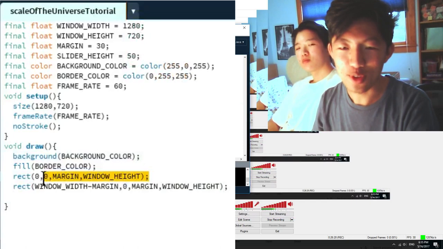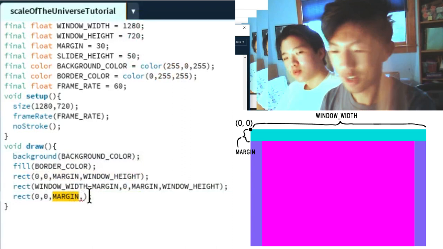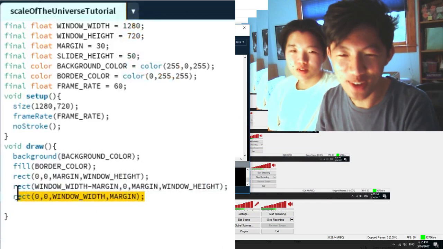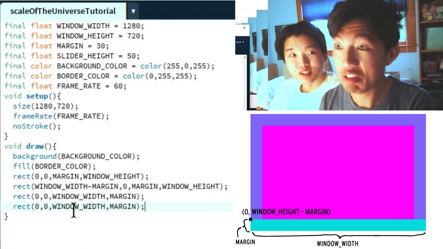0, 0 again, because it starts in the upper left. This time the width is window width, and the height is margin. There's the top. Okay, at this point it's not that surprising. I don't expect your jaws to be dropping just yet. My jaw is dropping. That's because you're dumb. We're adults now, we shouldn't be acting like this.